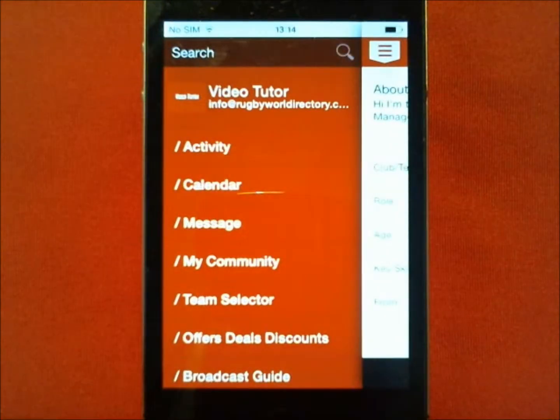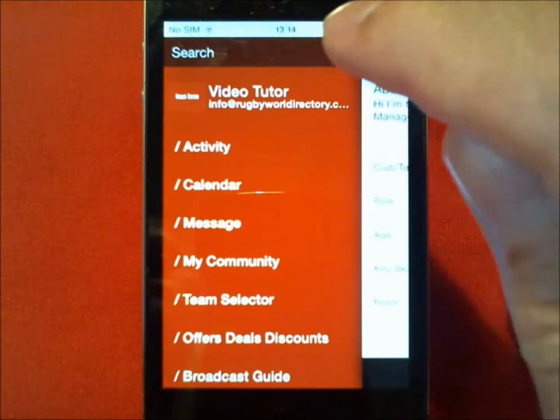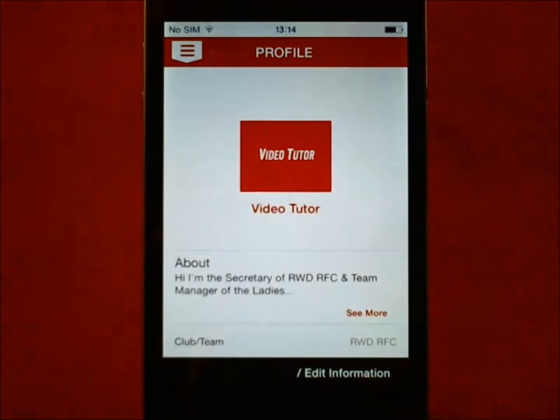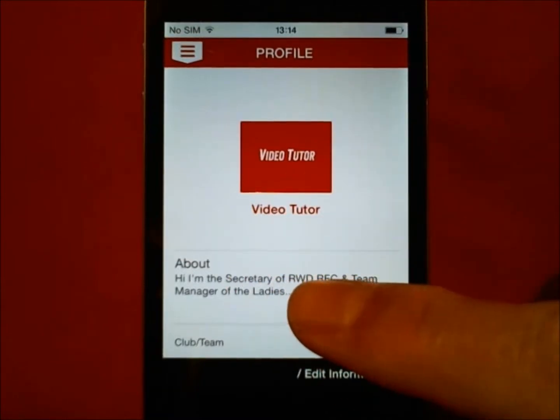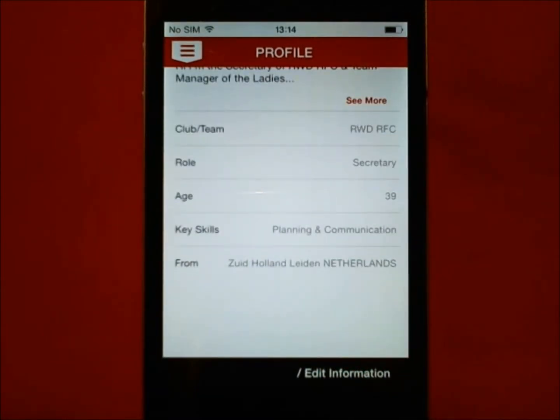So let's open it. We'll be using our trusty video tutor example profile. And as you can see, there are some details here. And I can tell that it's my profile because I can edit the information there on the bottom.